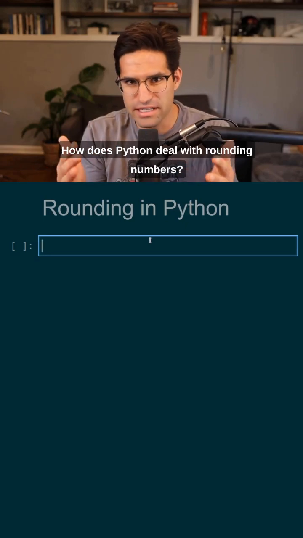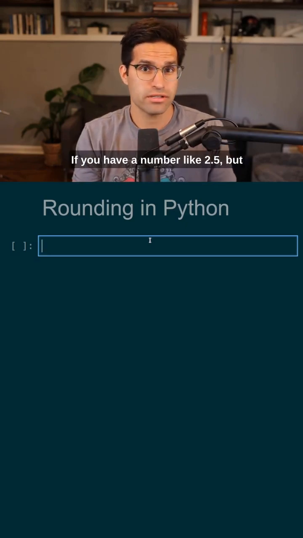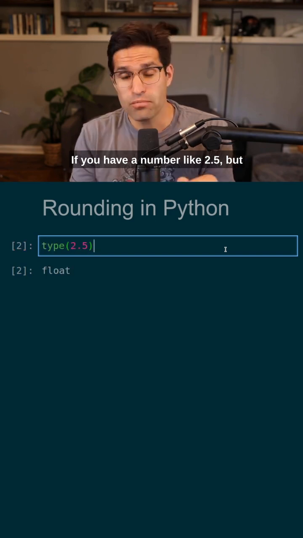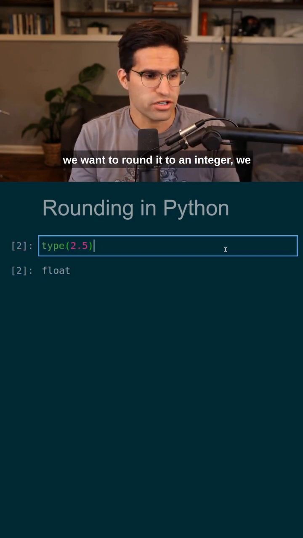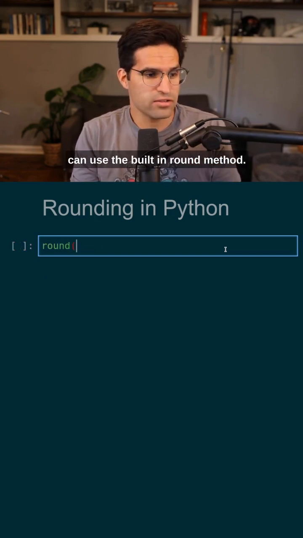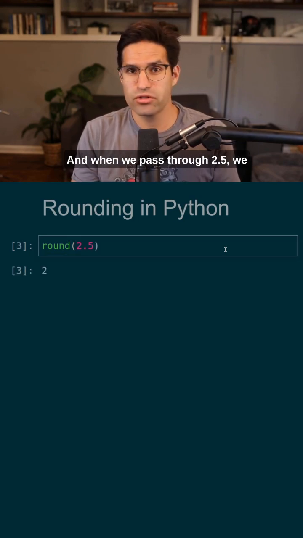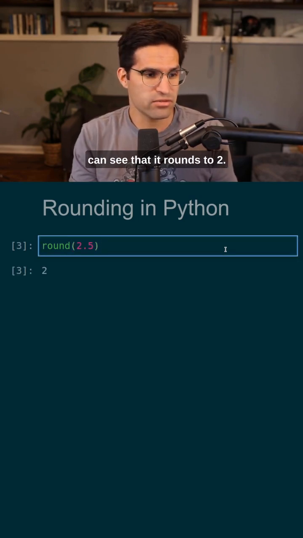How does Python deal with rounding numbers? If you have a number like 2.5, but we want to round it to an integer, we can use the built-in round method. And when we pass through 2.5, we can see that it rounds to 2.